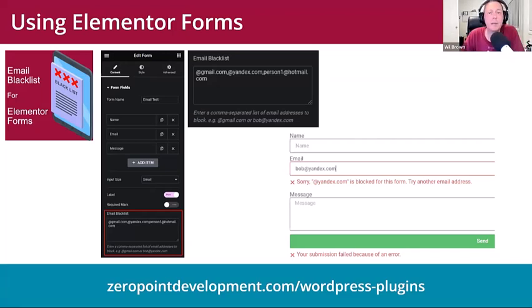element. What this one does is when you install that, then in the form field, you'll see down at the bottom there's an email blacklist box. It's just a text area, so it's a comma separated list. You can basically block things like at Gmail, at Yandex, anything you want, a particular person. And then when they try and fill out that form, it just won't be accepted.